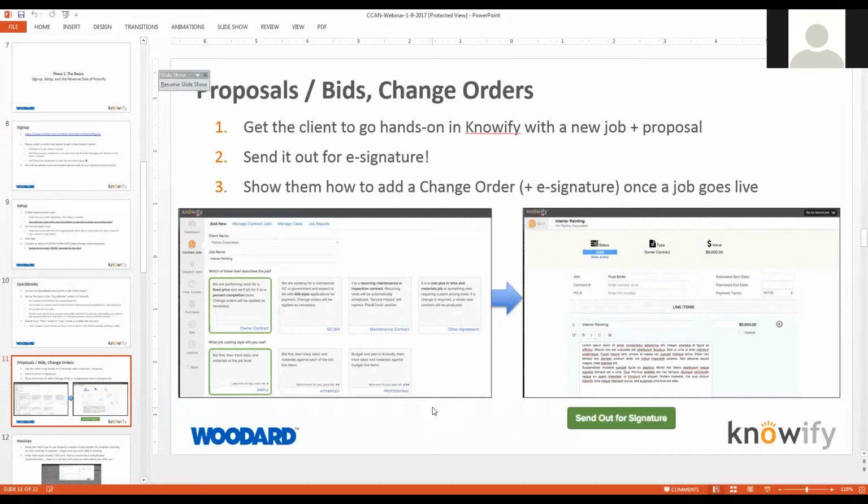And once they've done that, send it to themselves or send it to a friend, whoever they want to send it to for e-signature. And what's really cool about that is they'll get to see how, with just a few clicks, they can come in, set up a job, add line items, add line item language, and fire it off for e-signature and have it go out on a really cool, professionally formatted PDF. It's a great wow moment.